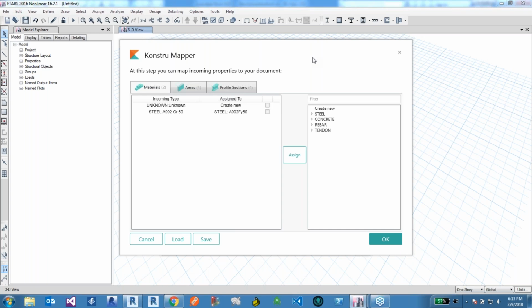This is the Konstru mapper. The Konstru mapper maps incoming materials or floor build-ups or profile sections to your document, because in Revit you have different materials. So for example, in Revit we have a material that's unknown, and we also have a steel A992. You can see it already, we map it to A992 because we know that these materials belong together. But you can also select something else. So in this case, you could also just create this one new or select concrete to map it to.